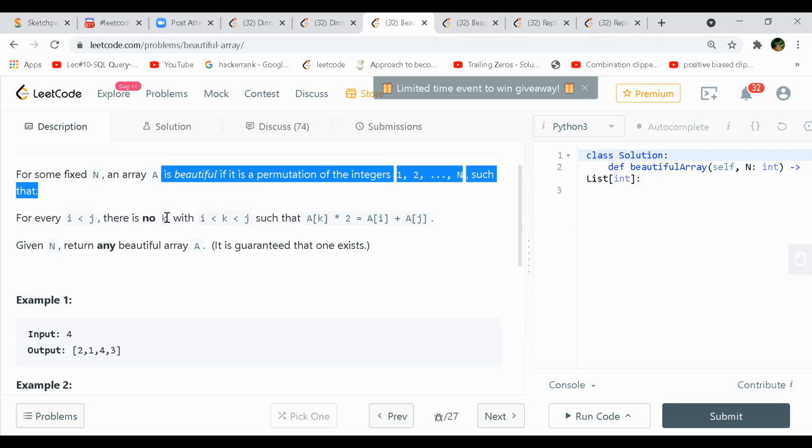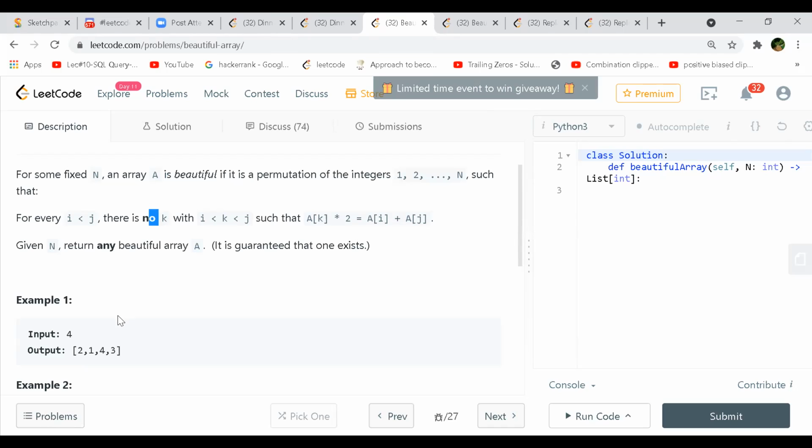So on this one, the line where they say such that A[k] multiplied by 2 equals A[i] plus A[j], that condition has to be checked for each and every triplet of elements. So this is not following. 1 into 2 is 2, and 2 is not equal to 4 plus 2, 6. So this is following.